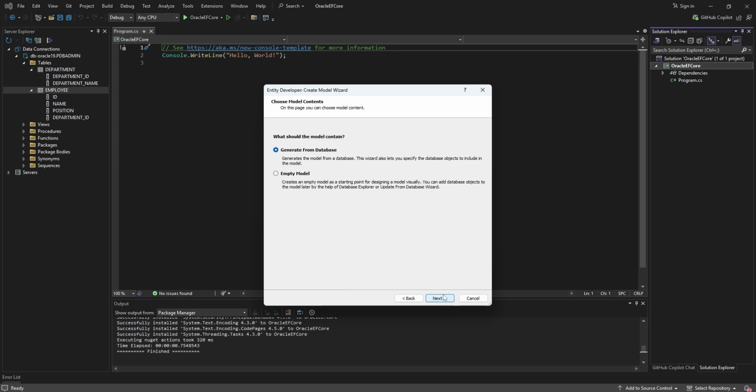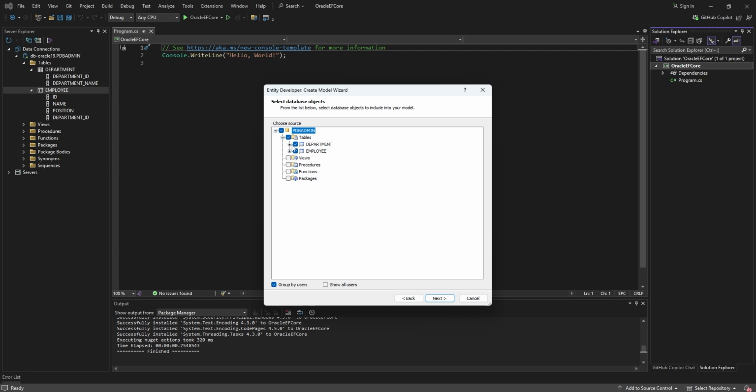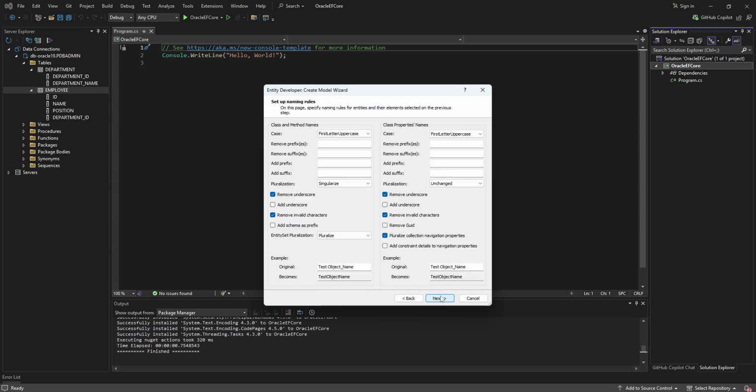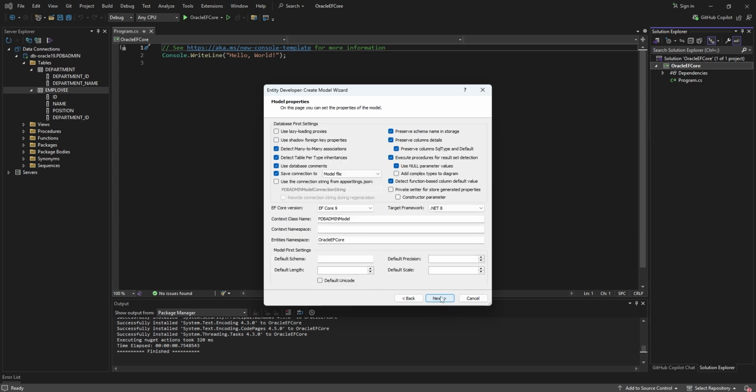Select which database objects and model contents you want to scaffold. Let's use some related tables from the test database. Define the naming conventions for your property names, then move to the Model Properties page. Here, you'll specify where your connection properties will be saved, the EF Core version and target framework you need, and adjust other settings like the context class name or namespaces.